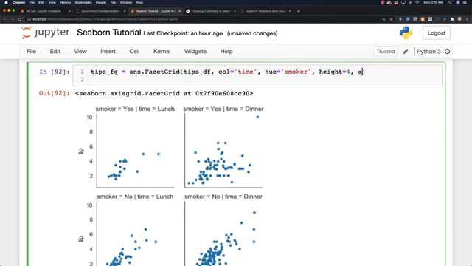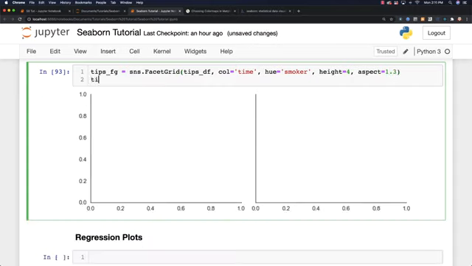And then you can change something called the aspect, which is going to be the width based off the height. So I'm going to make that be 1, so they're going to be equal to each other. Oh, let's make it a little bit bigger. Let's say 1.3. Then we could come down and we could say tips, FG, and let's try map.